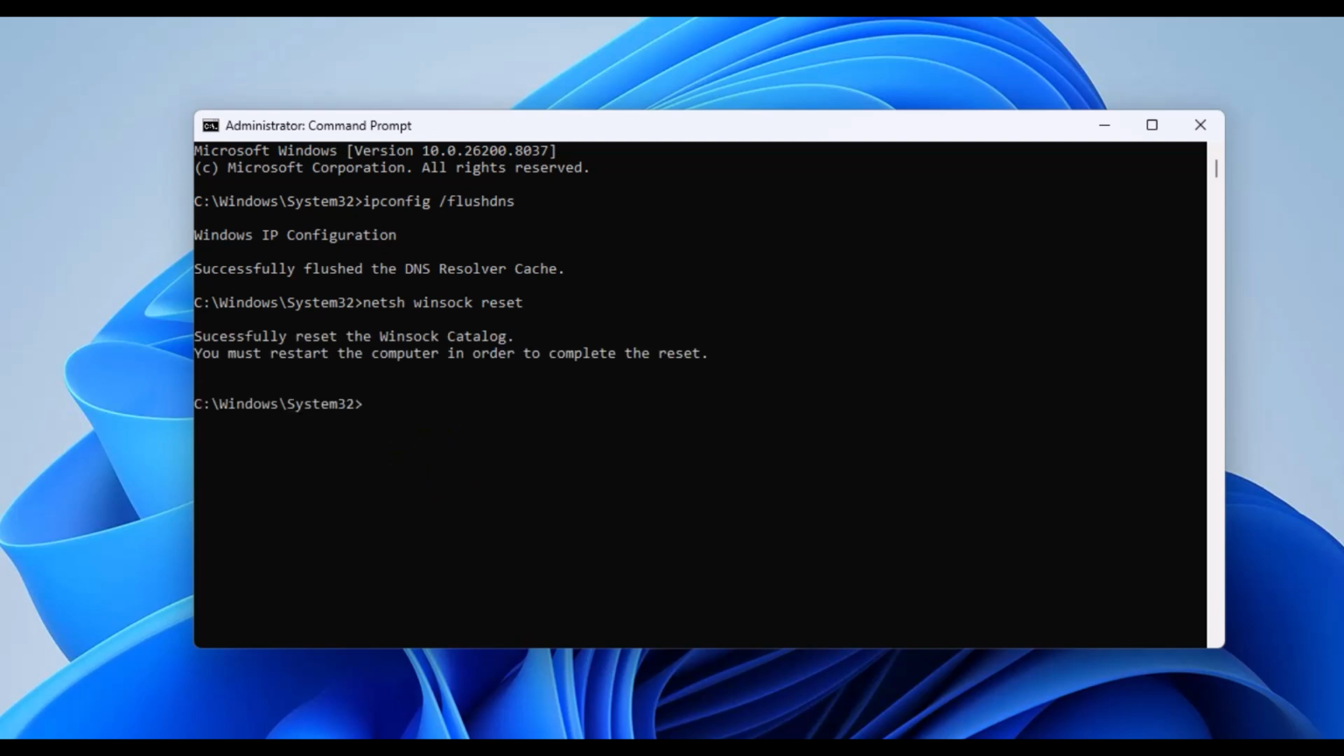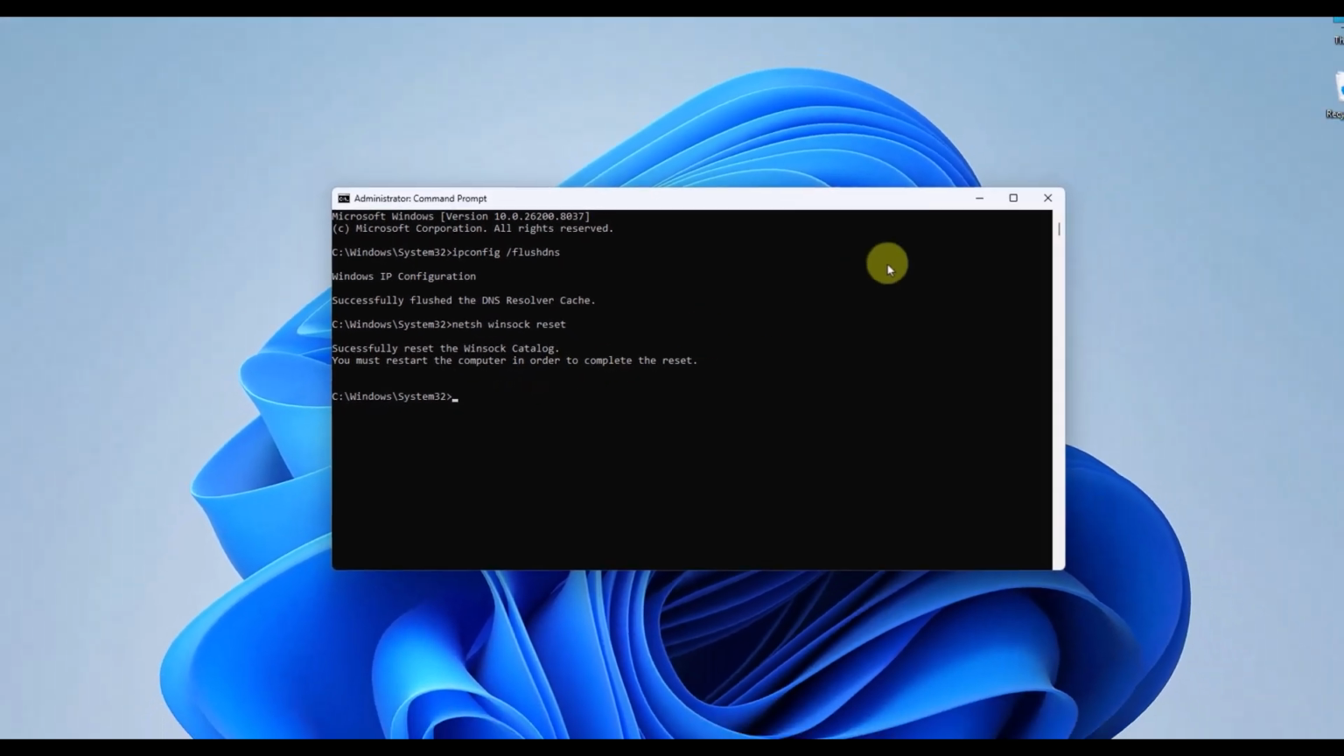Once both commands successfully run, completely restart your computer so Windows can build a brand new, clean network connection, allowing Microsoft Edge to bypass the error and browse the internet perfectly again.